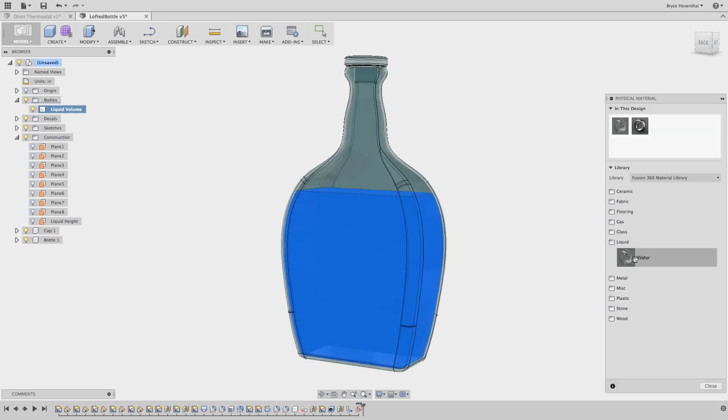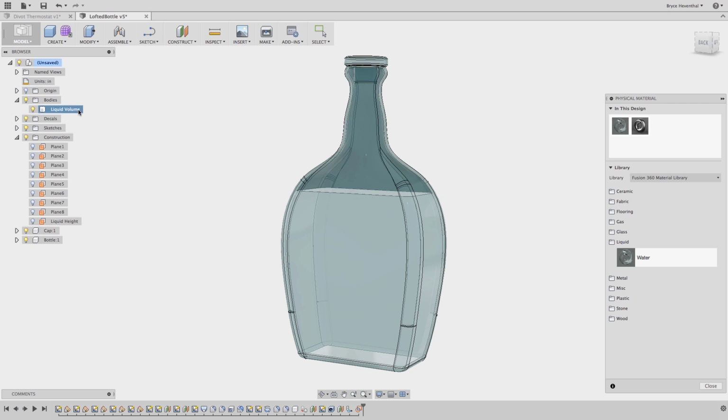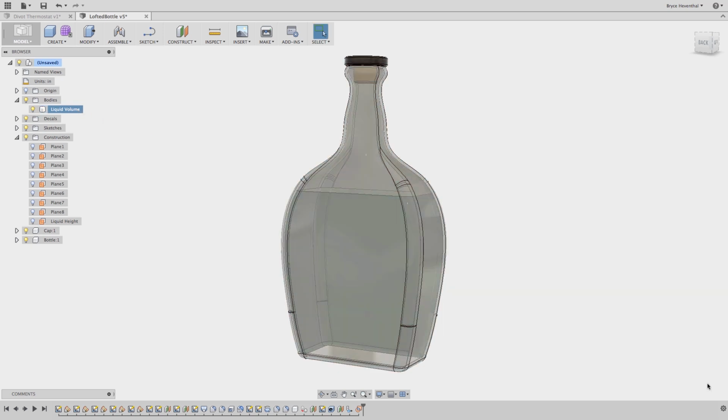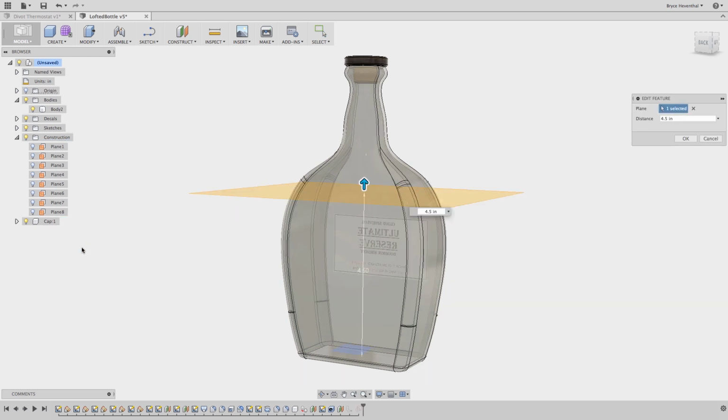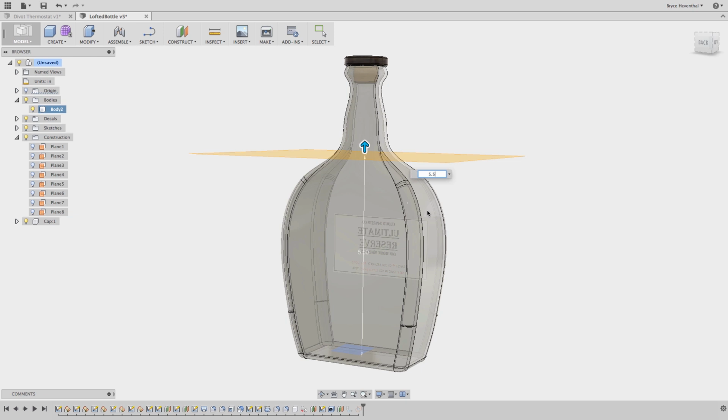Once the body is created, we can right-click on the body and apply water as our physical material. I could measure the volume now, but instead, what if we wanted to see the volume if we raise the water an inch? So we can edit the plane and change the dimension. Notice that the boundary fill will update with the new design change.